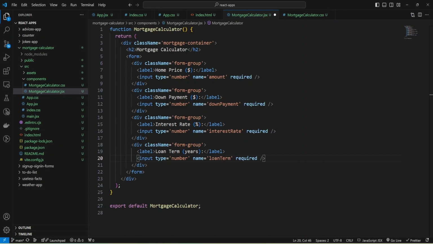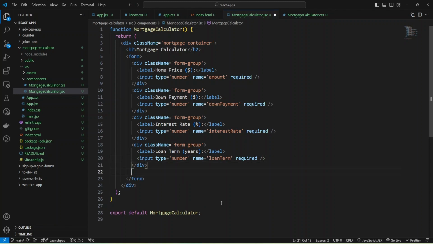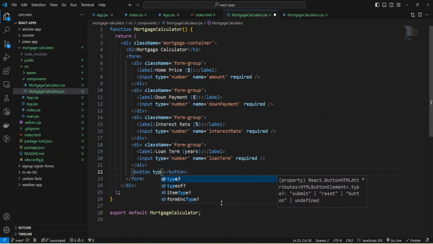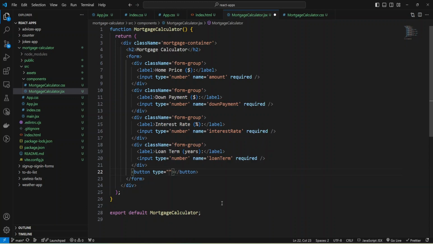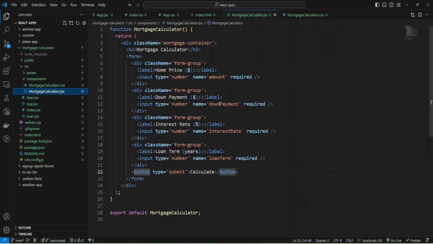And let's check what we have. As you can see, we have our labels and also our inputs. And now we can add a button. It will have type submit, and provide value calculate. Text will be calculate, and let's check what we have. Okay, we have our button, and now we can add our styles.